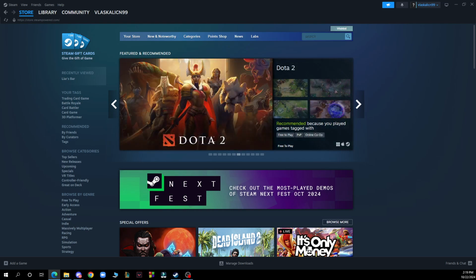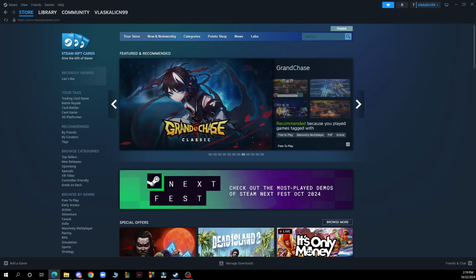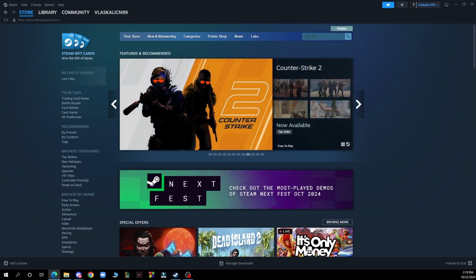Today, guys, I'll be showing you how to change the Steam language. So guys, the first thing that you of course need to do is go to Google and download the Steam application. After that, you just need to log into your profile or register to Steam if you haven't already done that, of course.